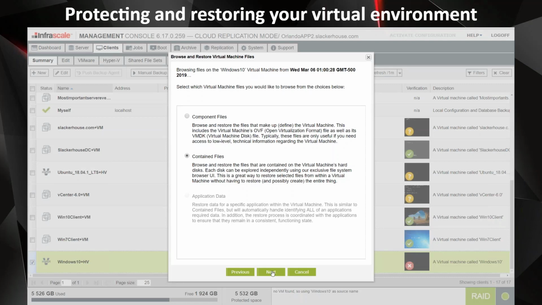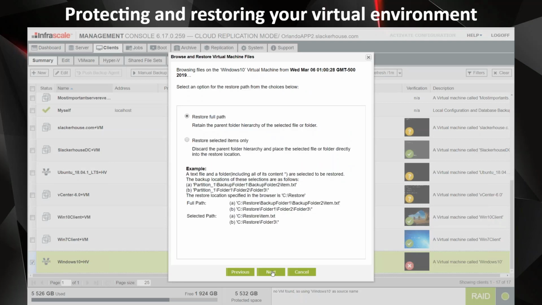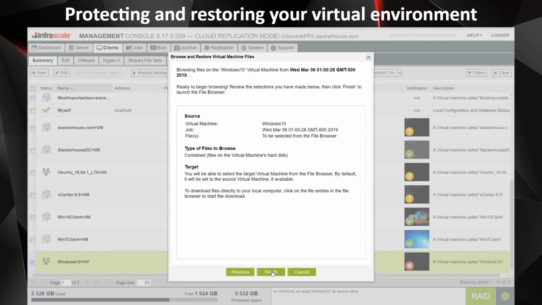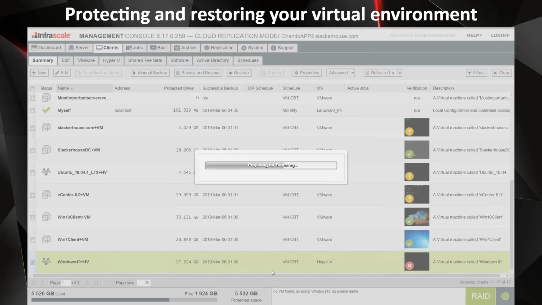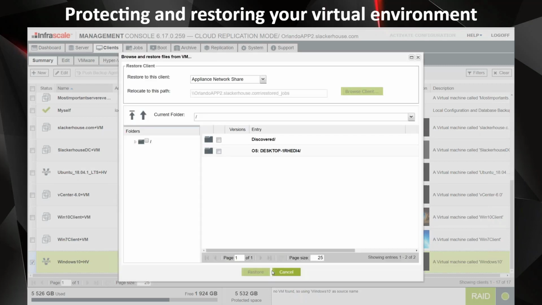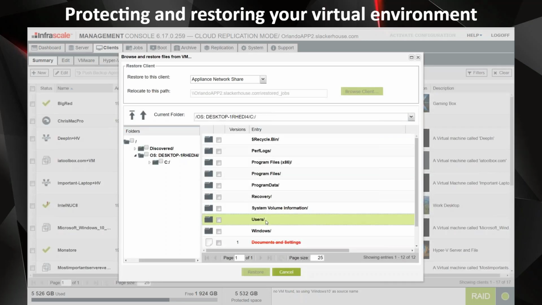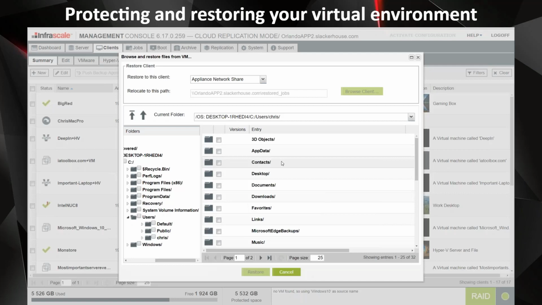Do we want to recover the contained files? So do we want to mount the file system and then go out there and be able to get individual files and folders? Or do we want to restore application data? Maybe we were backing up a SQL or Exchange that was inside of a virtual environment. Now, if we say that we want to do contained files, we can just hit next, say we want to restore the full path. It's going to give us a summary, and then it's going to go out and it's going to mount these and then allow us to drill through. So here I can go in, I can look, maybe users.